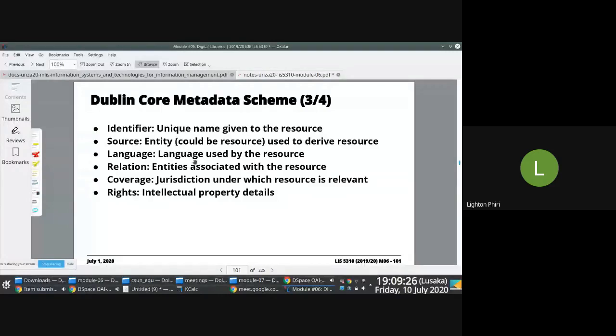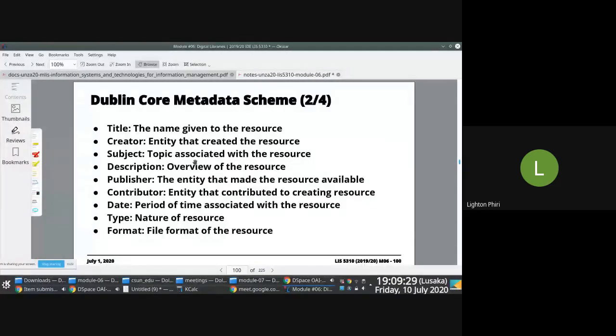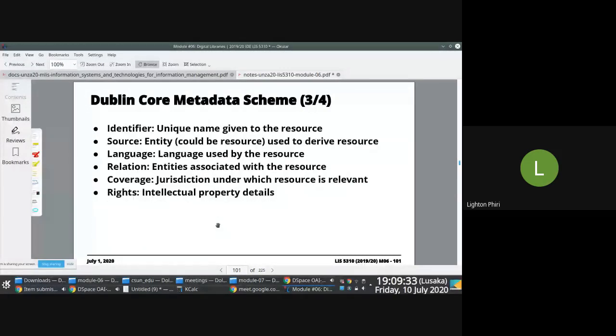Right. So those are just the guidelines of what you typically use the 15 elements for, right? But how you implement these elements is dependent on the policy that you come up with as an organization. This is the thing here, policy is extremely important.